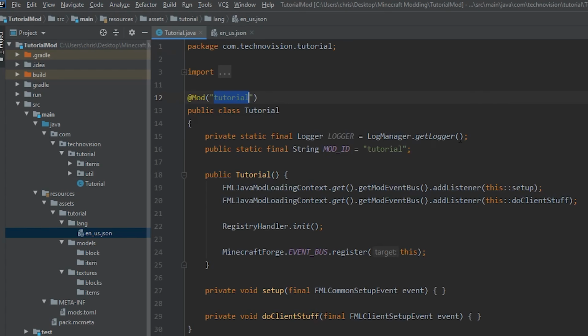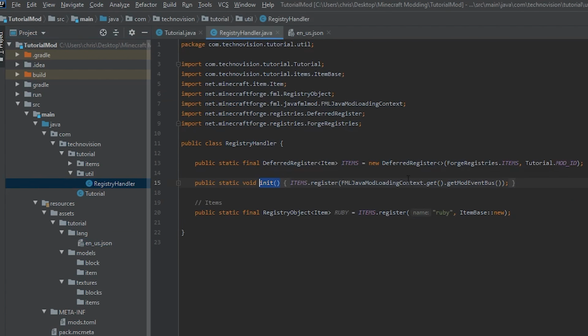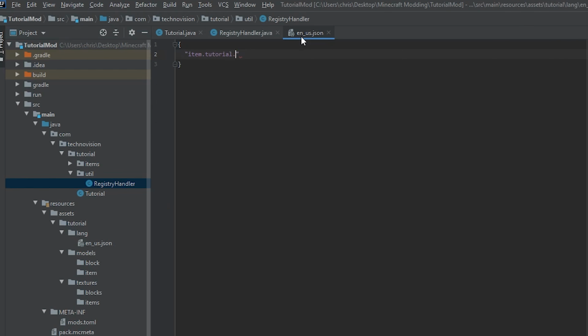And by name, I mean this, let's go back to our registry handler. I mean this name right here. You can see we have Ruby there. Make sure you're doing that name. So .ruby, and then at the end of these quotation marks, you want to put a colon, and then another set of quotation marks. And this is going to be the actual name that you find in the game. So we're going to type Ruby.